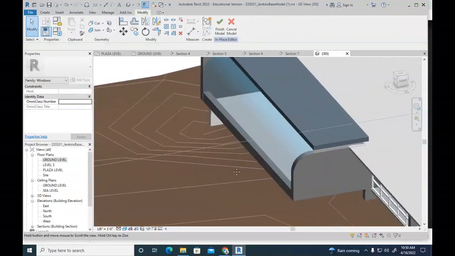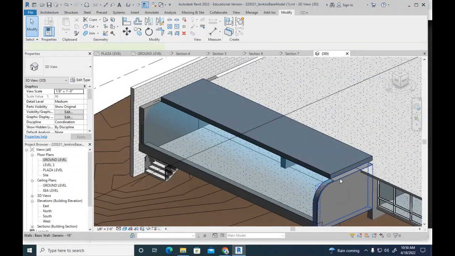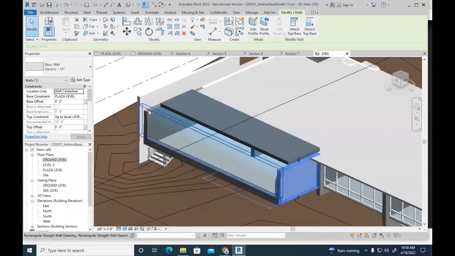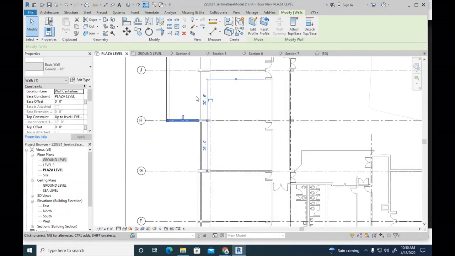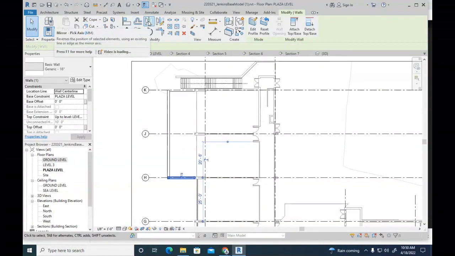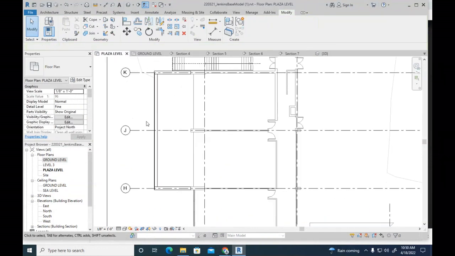Okay. So now that's in there. I want the other wall to look the same. I don't really feel like redrawing it, so I'm just going to copy this one over. If I go back to my plaza level plan, I can reflect it using the mirror tool and use that middle one, and that'll reflect right onto that line.